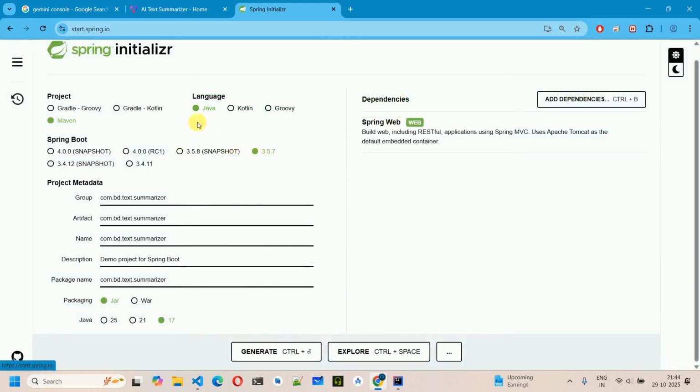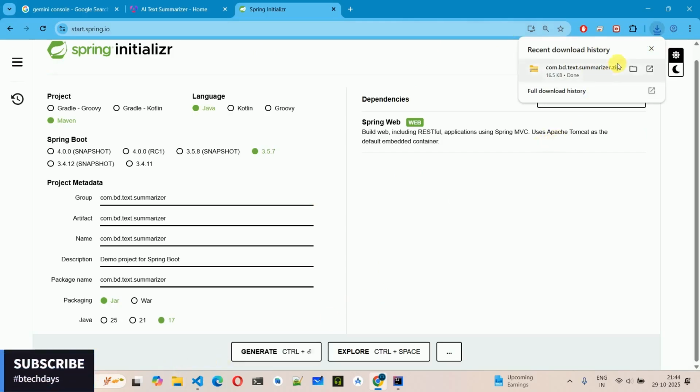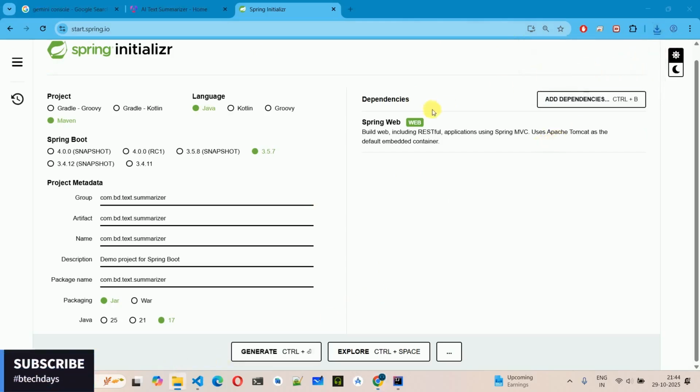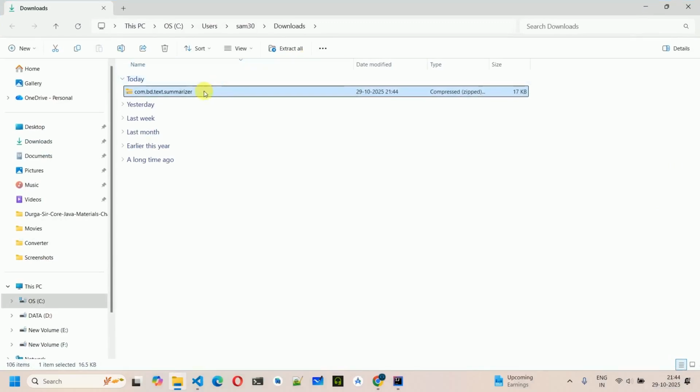So I've selected Spring Boot 3.5.7, jar, and Java version 17. Click on this, and a zip file will be downloaded. So this one is downloaded. Let me open my folder. Okay, so here we are. Let me extract this. Right click on this, show more, extract here. So if you see, we got this.